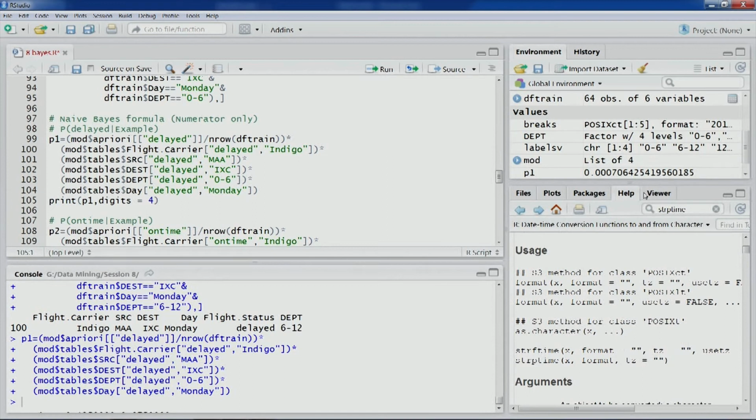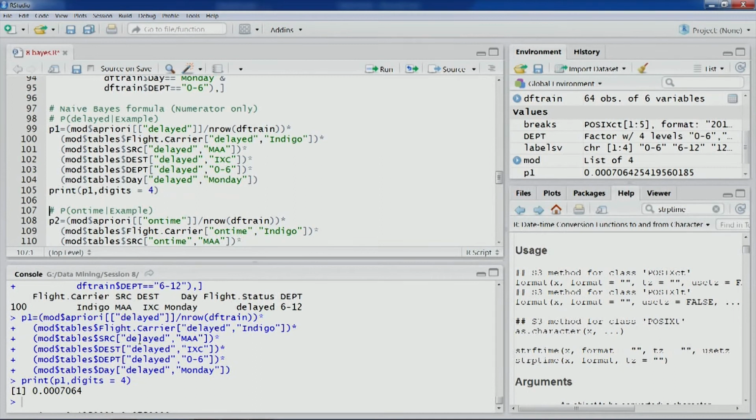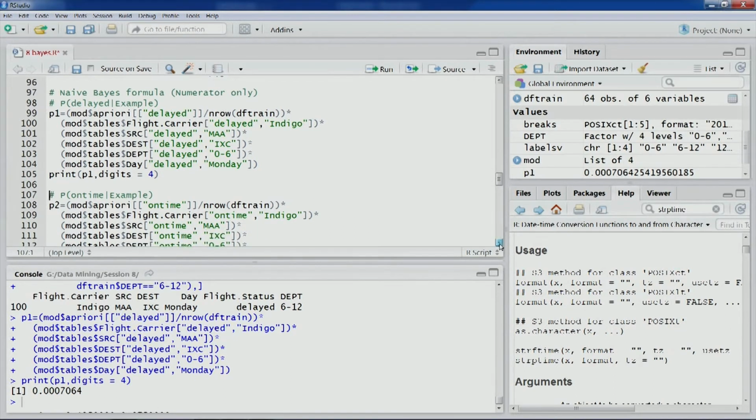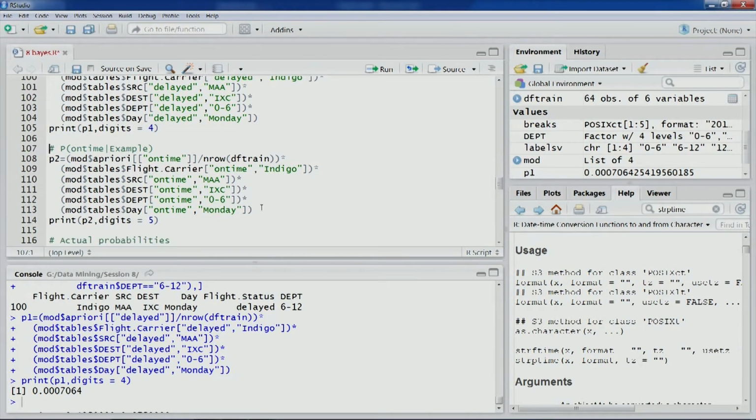You can see P1 has been computed. So let's print up to 4 significant digits. So this is what you will get: 0.0007064. This is the probability value. Now for the on time class also we can perform the similar computation.